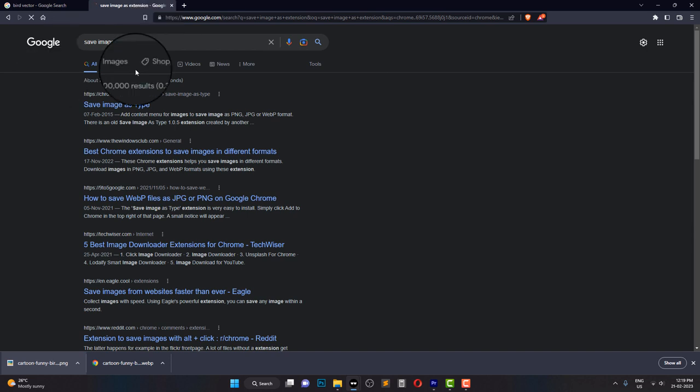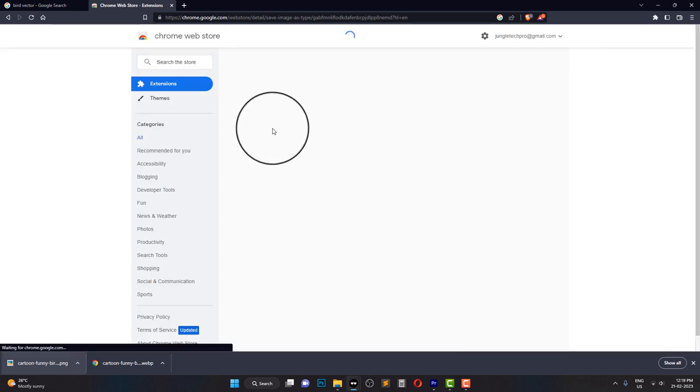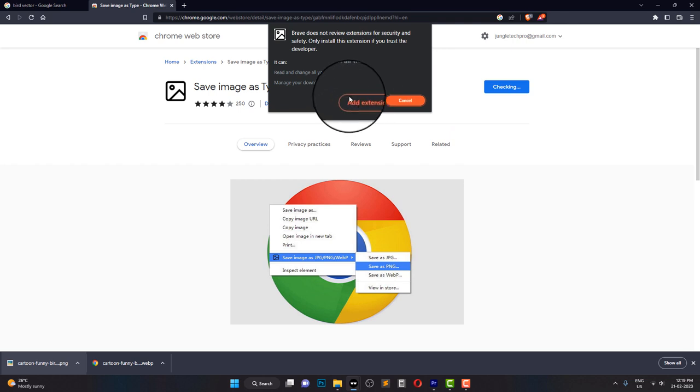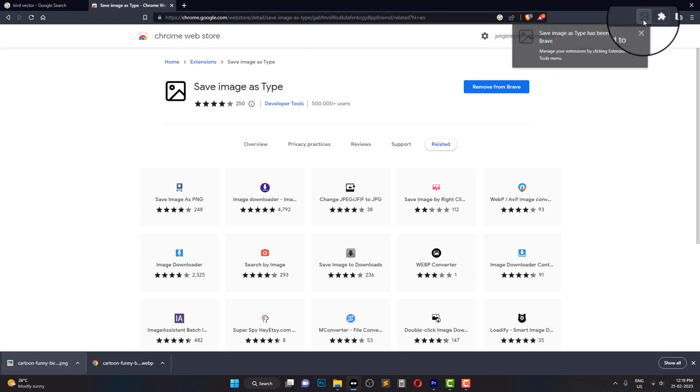The first step in solving this problem is to install an extension called Save Image as Type. To do this, open your Chrome or Brave browser and search for Save Image as Type in the extension store. Click on the Add to Chrome button and then confirm the installation by clicking Add Extension. Once you've installed the extension, you can start downloading images in a suitable format.